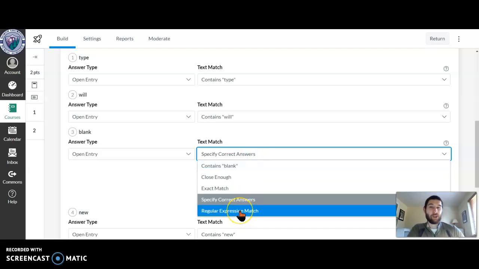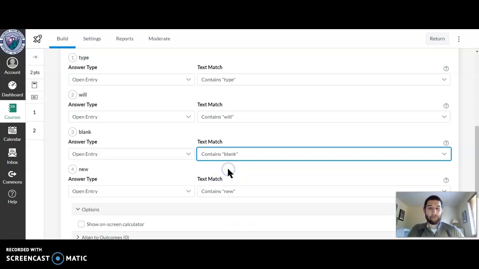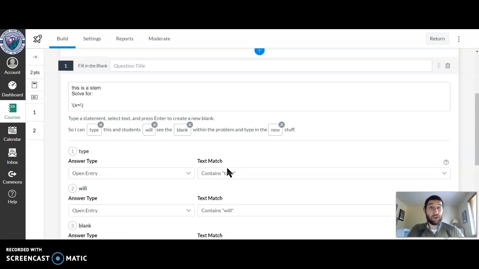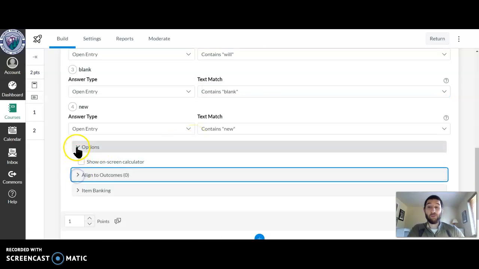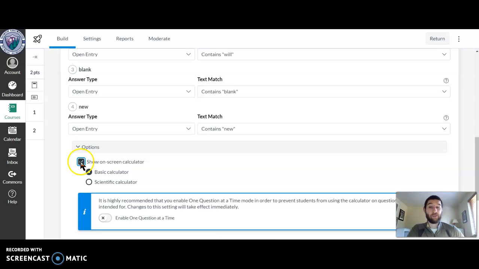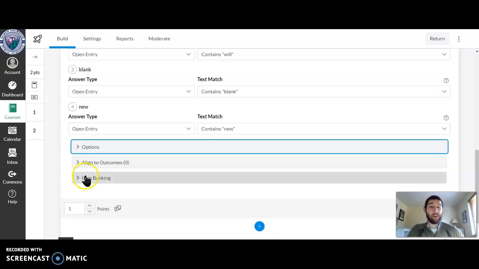And then this last option, don't worry about it. It's more advanced coding that we don't have to worry about. But it's really awesome, cool, and a lot more flexible for our needs. And of course, we can align it to outcomes. We could show the on-screen calculator if we want, and a lot of other things that we can experiment with here.